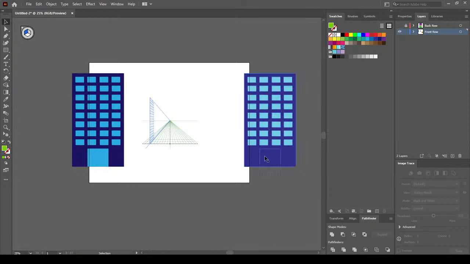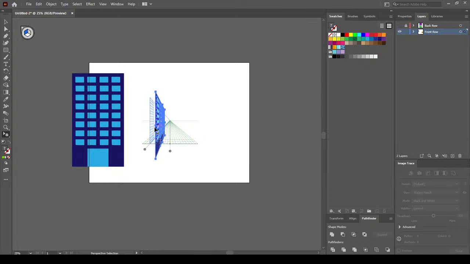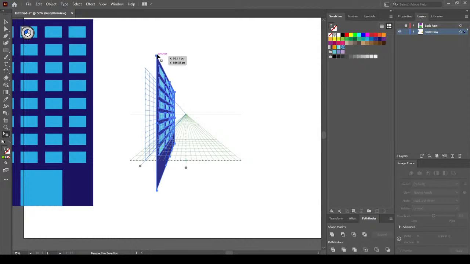Okay. Now I have all these pairs of the building. So what I will do here is that I will just take this one, go to my perspective, and when I drag this one, it will become perspective. I will just drag it here somewhere, and then I can make it smaller the way you want it to be. It's totally up to you how small or how tall you want.